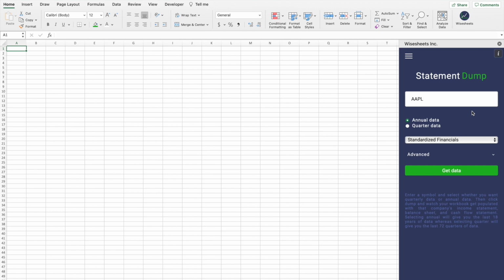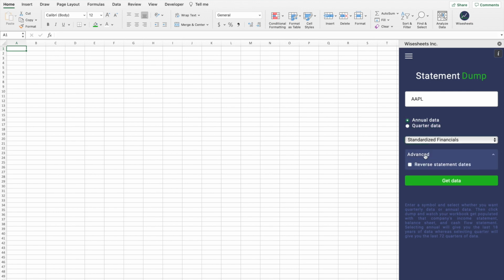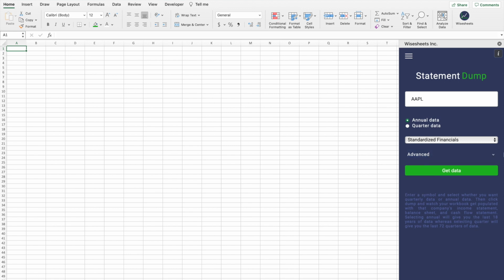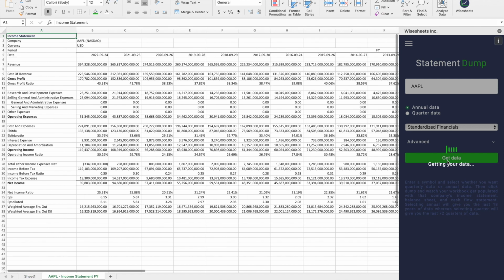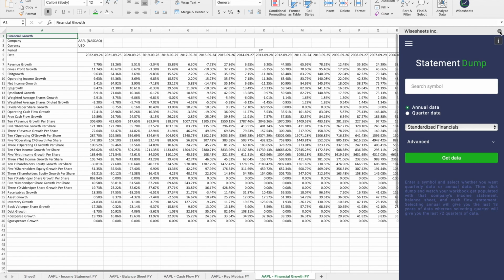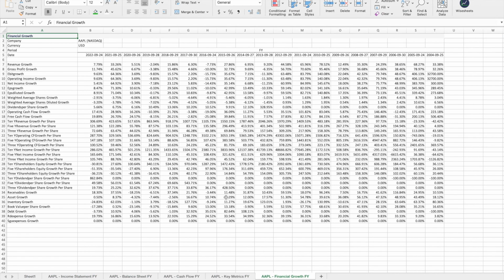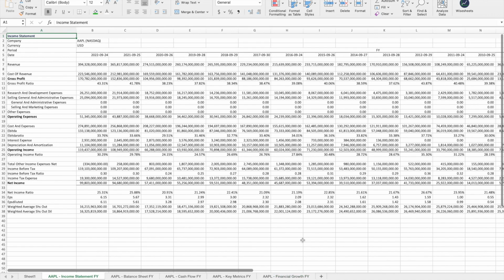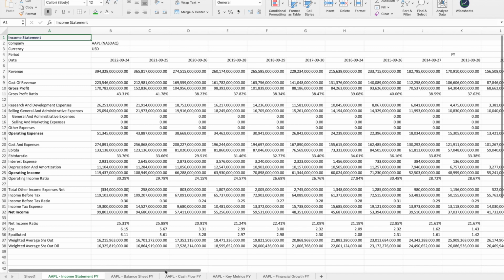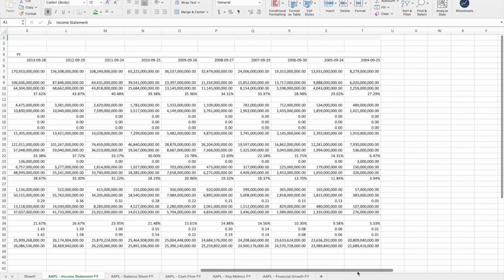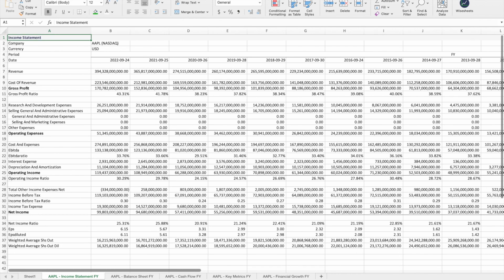And then here you can select whether you want annual data or quarterly data. In this case, we're going to select annual data. And also if you're a subscriber, you get the chance to reverse the financial statement dates. In this case, we won't enable that. Click on get data, and you're going to get all of the financial statements. I'm going to zoom in, and you can see that we get the income statement going back all the way to 2004.